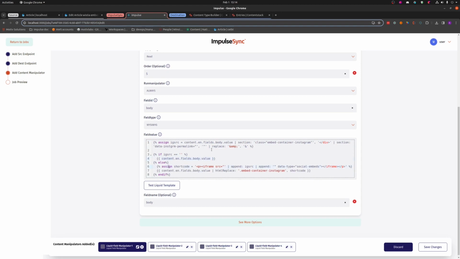So assuming we are manipulating a content that has this requirement, what we'll see here is we are creating and assigning a variable, that shortcode, which is where we're taking that larger HTML and converting it down to a single iframe with the source. And notice here we're reusing our IG source variable and just using some append to create the new HTML value we want to replace with.